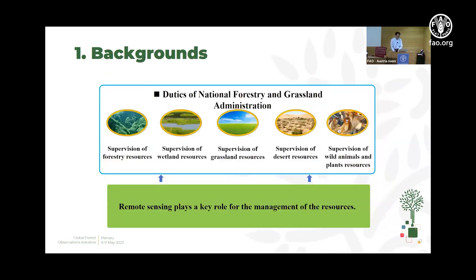I am from the Chinese Academy of Forestry, which belongs to the National Forestry and Grassland Administration. My work focuses on our administration. The duty of this administration is to manage forest, grassland, wetland, and desert resources, and also the supervision of wild animal and plant resources. In our administration, we use a lot of satellite data, so satellite data is very important.